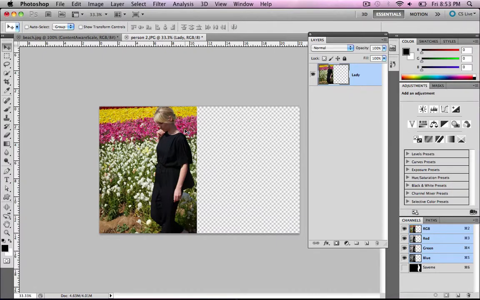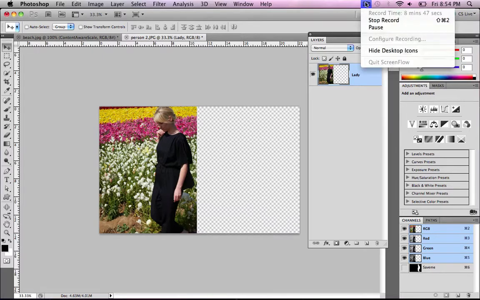So in a couple seconds I'm going to boot up another image and I'm going to show you Content Aware Fill, which is only available in CS5. So give me a break and we will be right back.